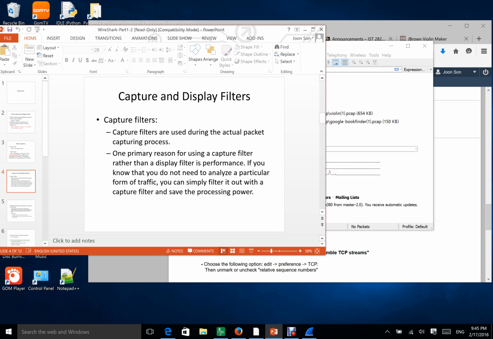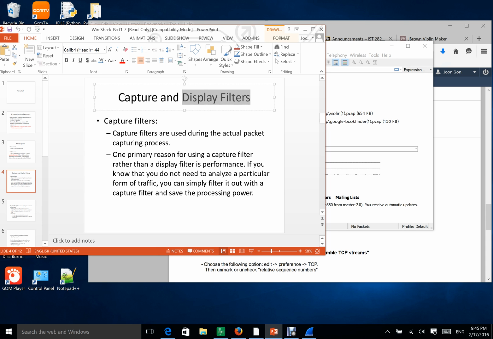Okay, so now let's talk about Wireshark. In Wireshark, basically there are two different kinds of filters. One is called capture filters, and another one is called display filters. For this class, we are going to only use display filters. The capture filters, you basically need just for capturing real live traffic.